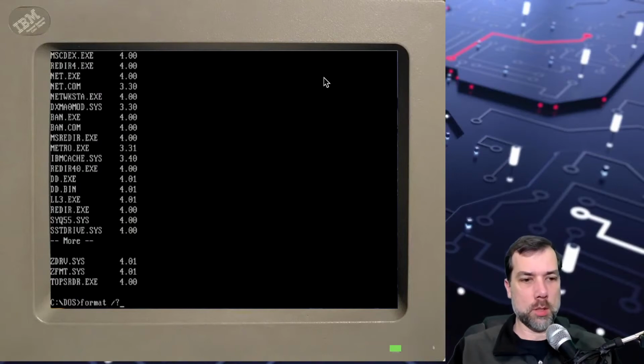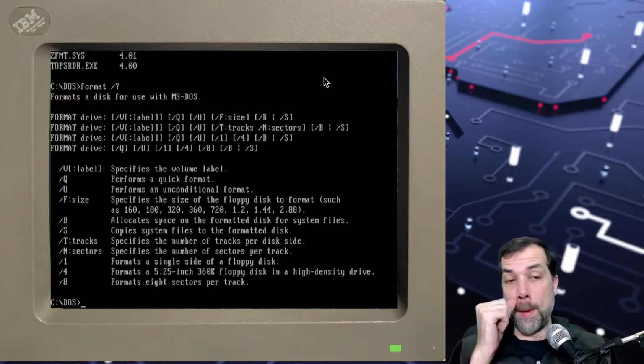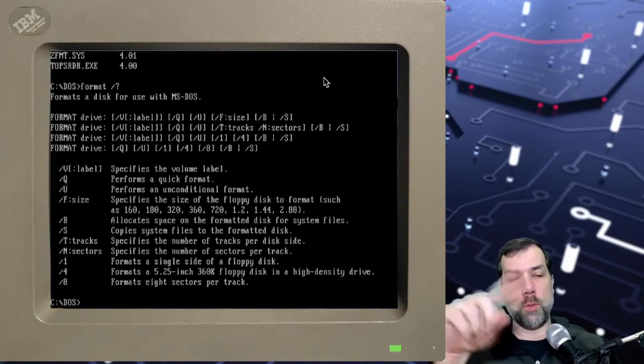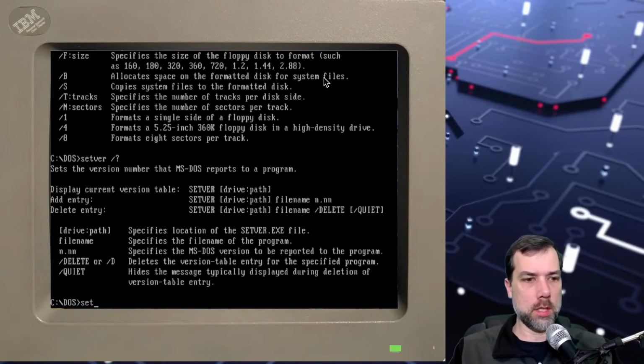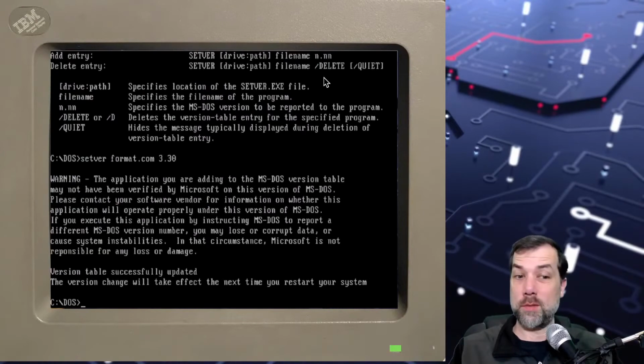Format /?. Most DOS programs that I remember would complain if you tried to use a newer version with an older version or a version mismatch or whatever. So let's do setver format works. Just showing you that it works to begin with, /?. Let's try and setver for format.com to 3.30. And we've changed the version table, but we're not 100% sure.